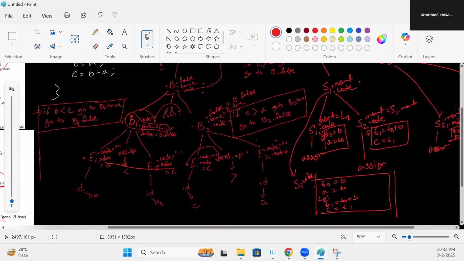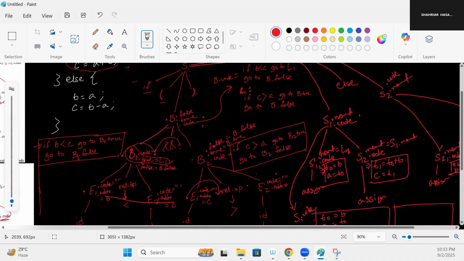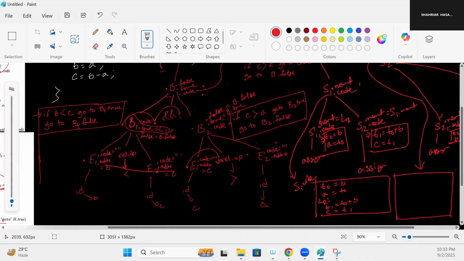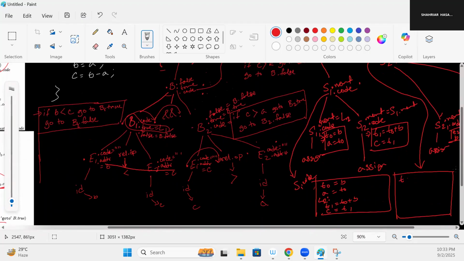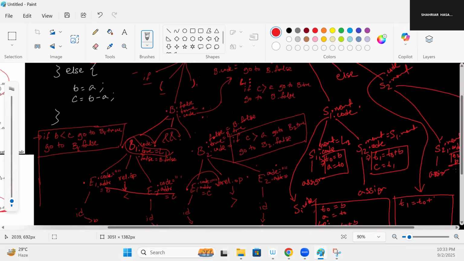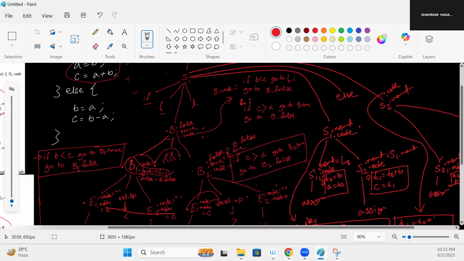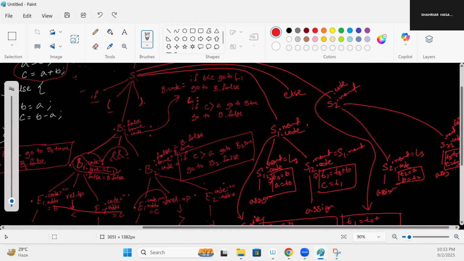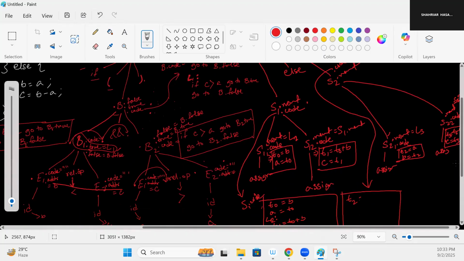point to, let's write it here. So now this code will point to this portion. So that is S1 dot code, which is T1 equals T naught plus B. No, not this one. Sorry. So basically this one. T2. T2 equals A, and B equals T2.